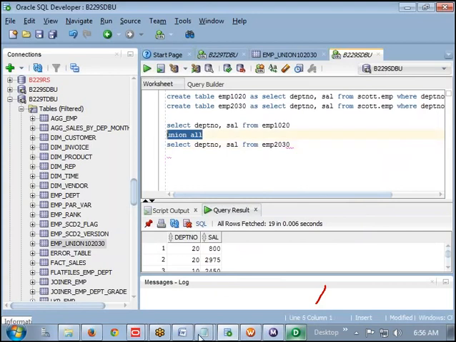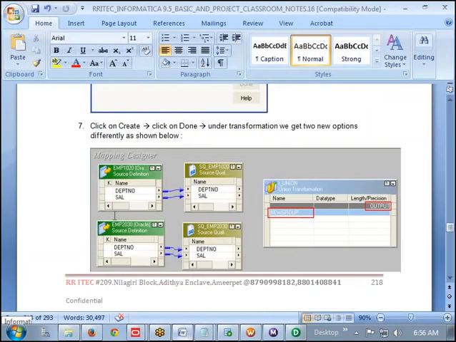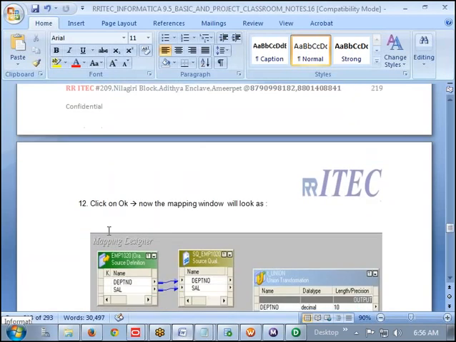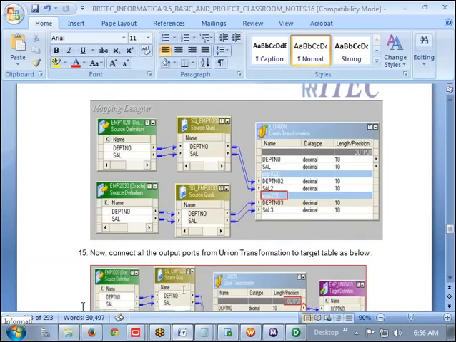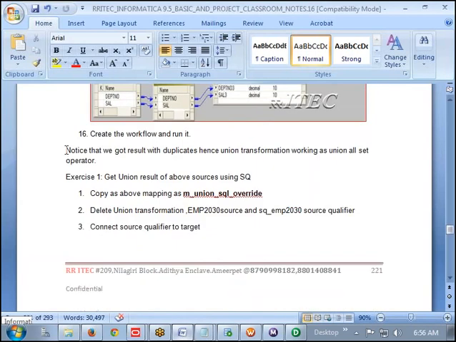What is the conclusion? If you go and see here, we got the result with duplicates, hence the union transformation is working as a union all set operator. Generally, union will not provide any duplicates on the SQL side. Union all will provide the duplicates. So the union transformation of Informatica is working as a union all. Okay, fine, that's clear.